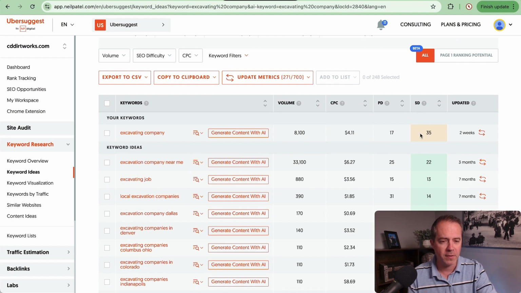The search difficulty here is a 35, so we're kind of inching up into some competitiveness there, but overall that's not bad. We have the cost per click information here, which is kind of high, $4.11 per click on an average ad campaign. That's assuming we used Google Ads or something. But this is helpful. This lets us see, all right, 8,000 volume, search difficulty of 35. Now, can we beat it?